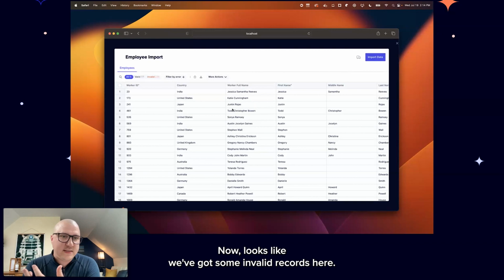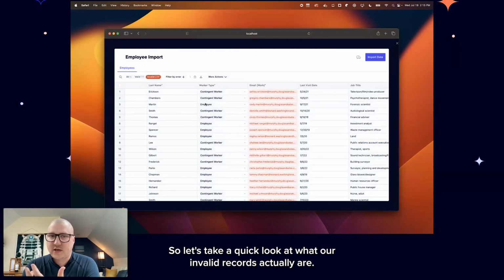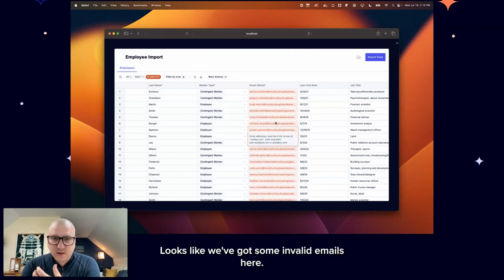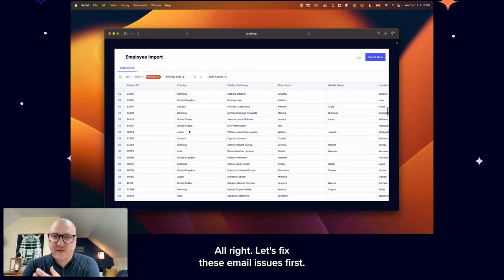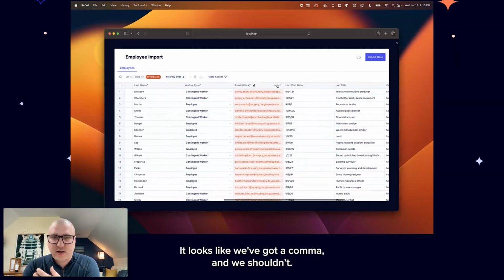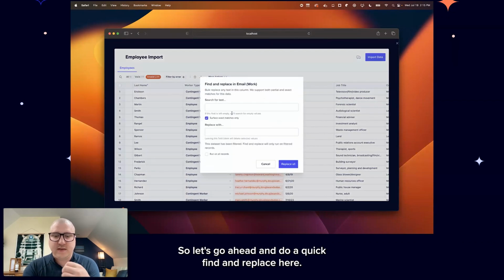Now, looks like we've got some invalid records here. So let's take a quick look at what our invalid records actually are. Looks like we've got some invalid emails here. And let's scroll around here and see what we got. All right, let's fix these email issues first. It looks like we've got a comma and we shouldn't. So let's go ahead and do a quick find and replace here.